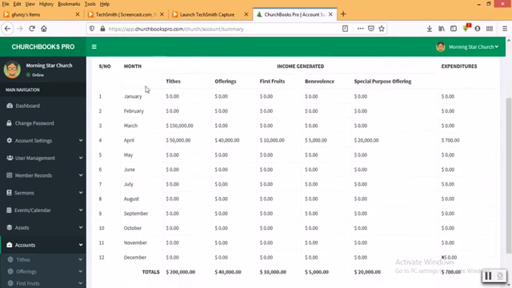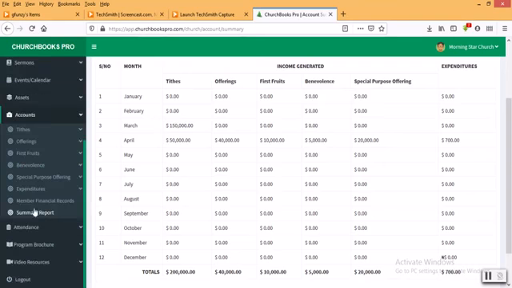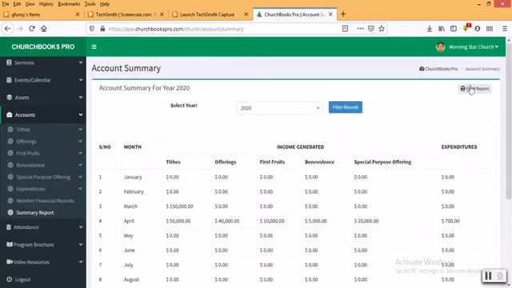So from January to December, it sums up for tithes, it gives you a total. Sums up for offering, gives you a total. Sums up in that order. For expenditure too, it sums up and gives you a total. So you can also print this. You can filter records to get financial reports of previous years.